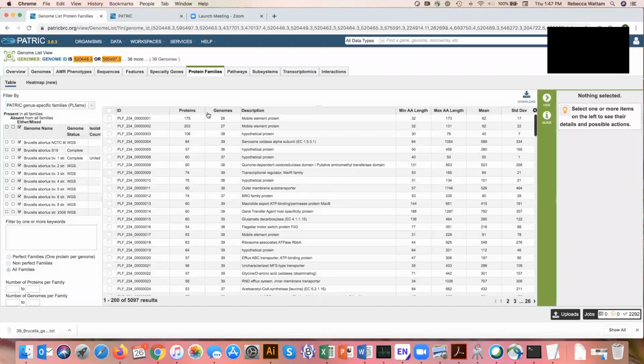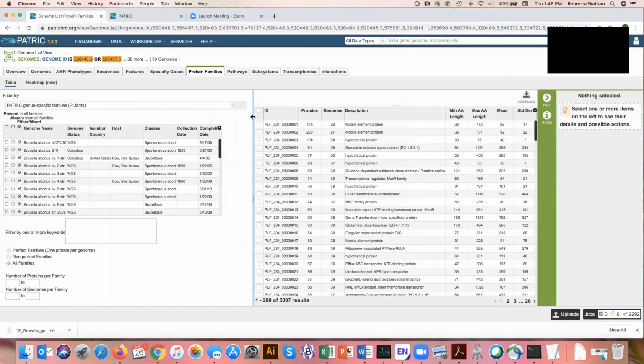You'll notice that on the left-hand side, there is a dynamic filter. It says filter by, and it's set at genus-specific families, but you could change this at any time to global families. If I pull this over, you can see that you have the different genomes here. It starts listing them in alphabetical order, but there's different data available too that you can sort on if you so desire.